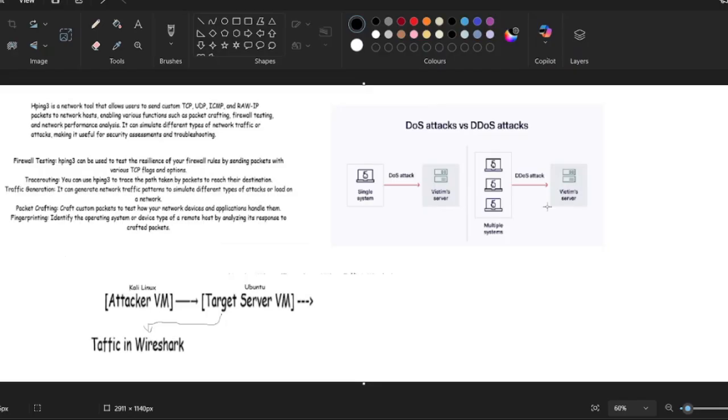So let's deep dive into the practical. As you can see here, I have a network topology. In this, the attacker VM is our Kali Linux machine and the target server is an Ubuntu server. In Ubuntu, we are going to create a web server. In that, we are going to host a particular file, index.html or something. And in the attacker's machine, our Kali Linux machine, we are going to see all the traffic of the Ubuntu machine in Wireshark, and we can analyze all the network traffic through it.